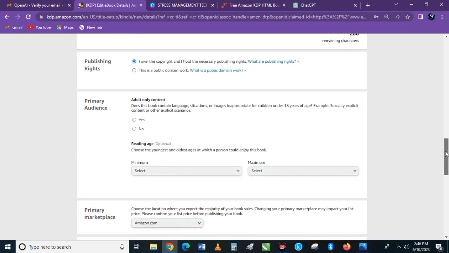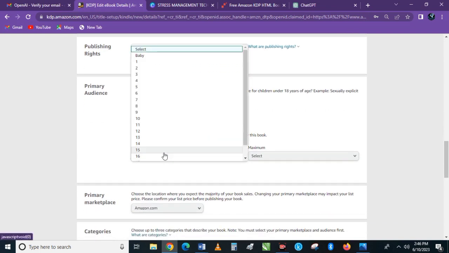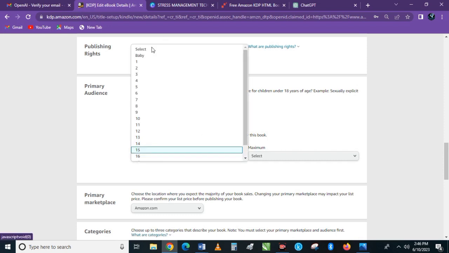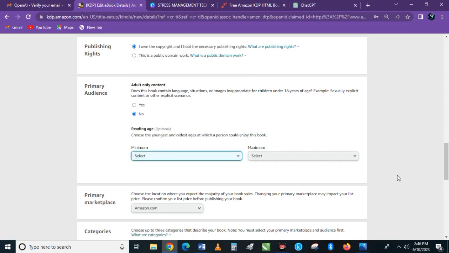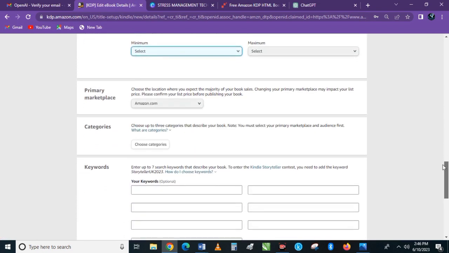Additionally, what is the target audience? You can select all ages. Does this book contain language, citation, images? No, there's no such. So this book is for all categories. Anyone can read it. For the primary marketplace, leave it on amazon.com.